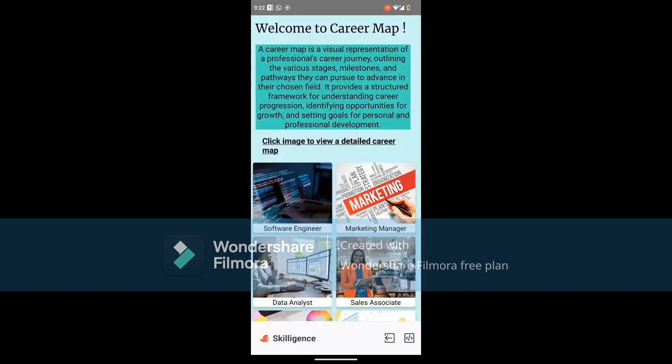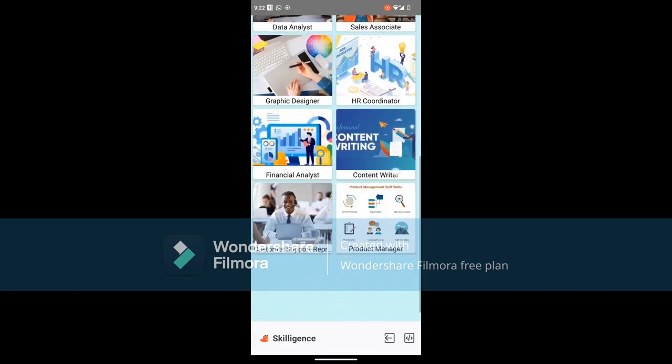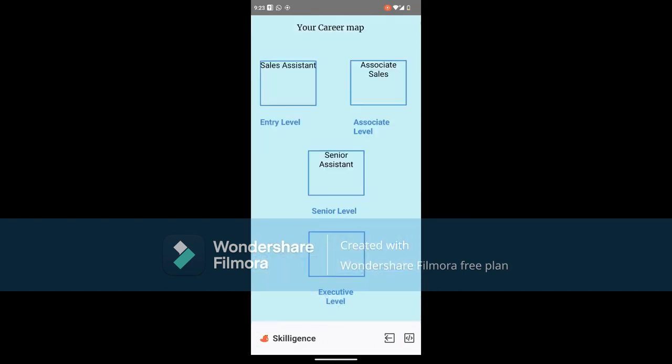Then we have the career map, a visual representation of a career journey that shows the user steps to achieve their career goals. This shows the different levels in a career journey.